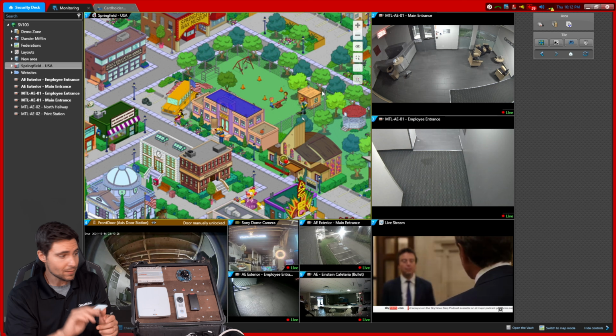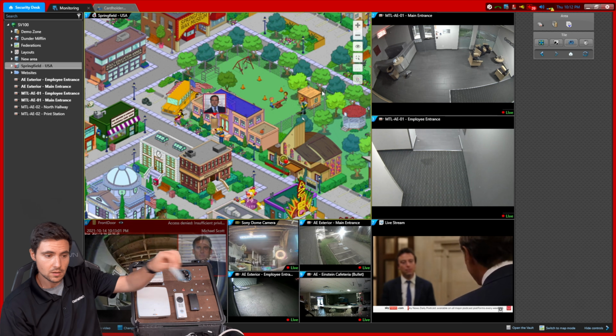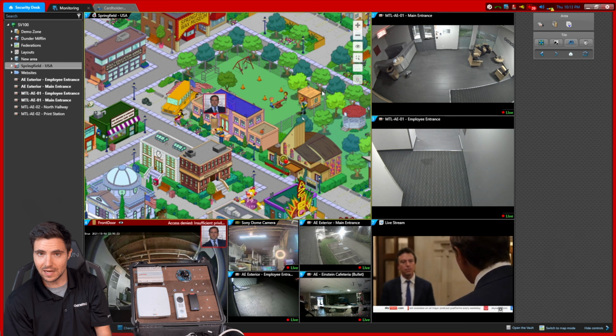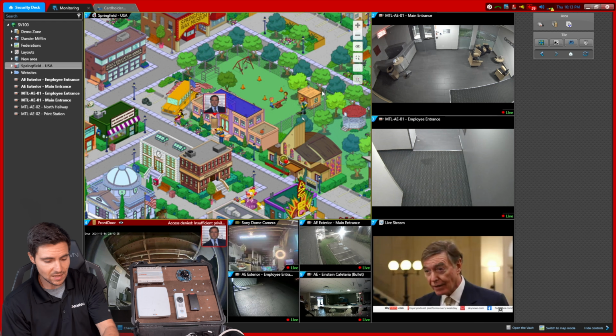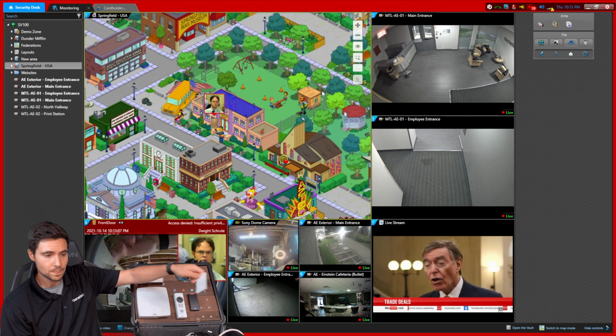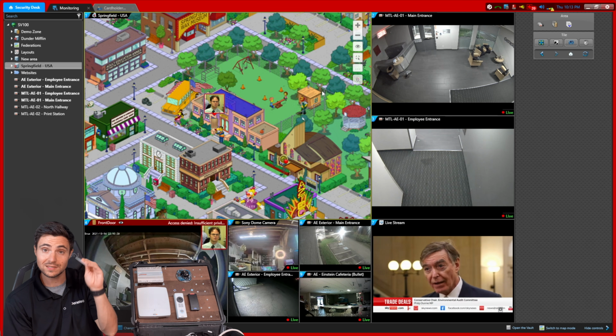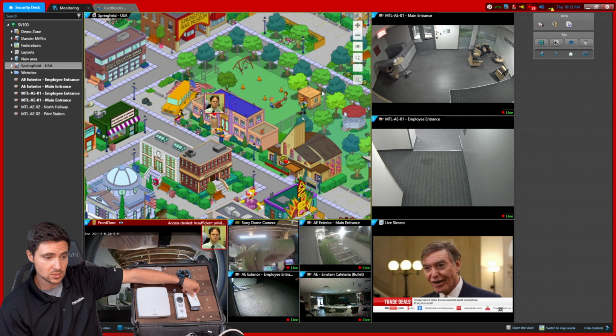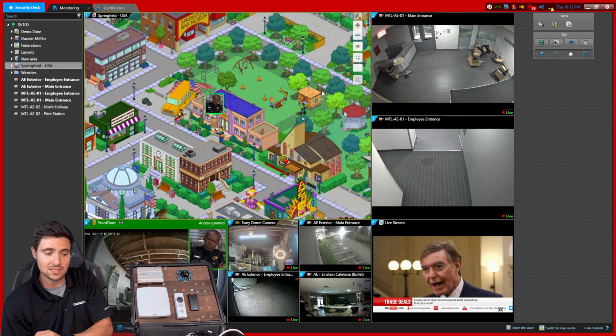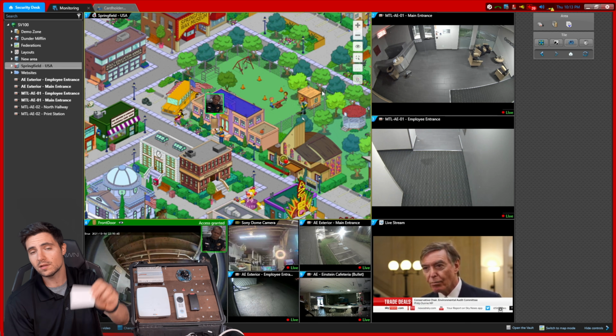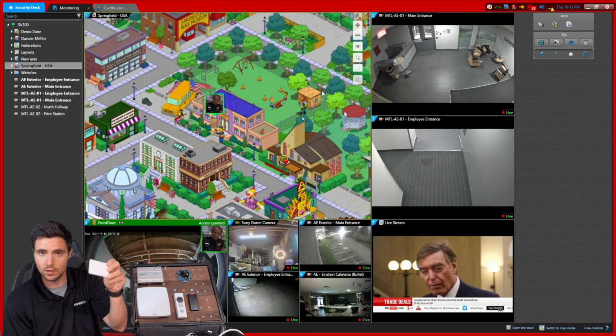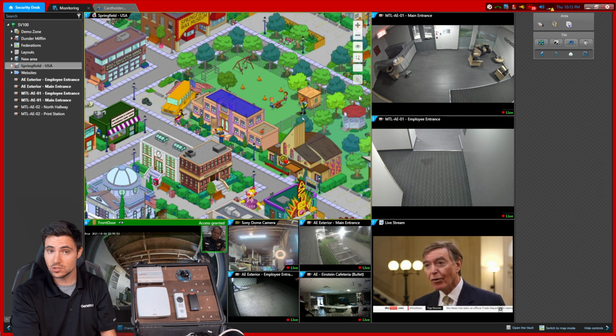So now if Michael swipes his card, Michael gets access denied, insufficient privileges. Same with Dwight. Access denied, insufficient privileges. Whereas Hank, who's our first responder and security officer, he gets access granted, right? He's got the security clearance level that gets him through the door. So now this event is over.